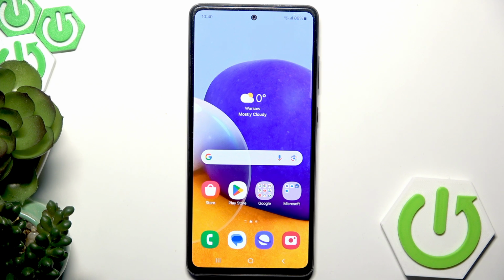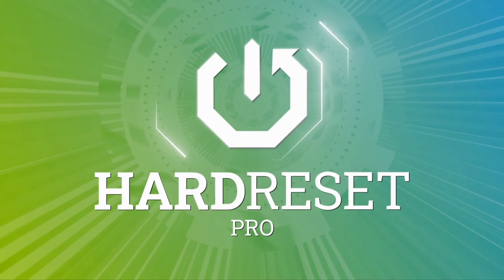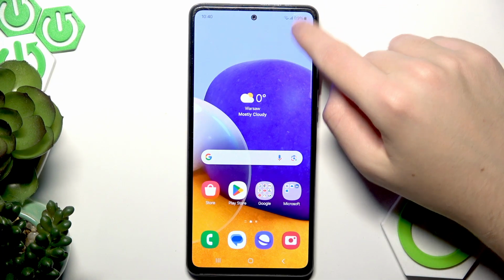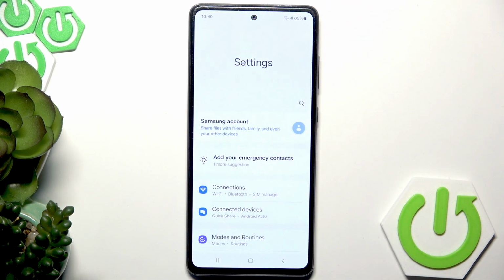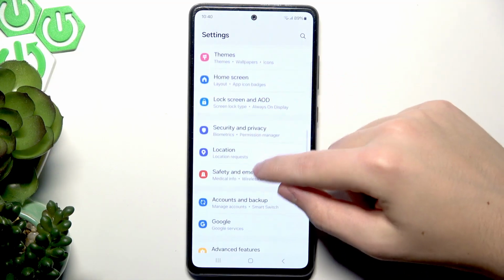Today I'll show you how to enable a quick launch on the Samsung Galaxy A72. So first open settings, just scroll down and press this button in the corner. In settings, scroll down until you find the advanced features menu.